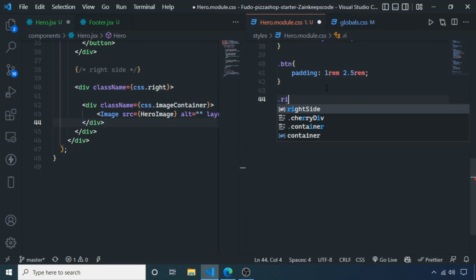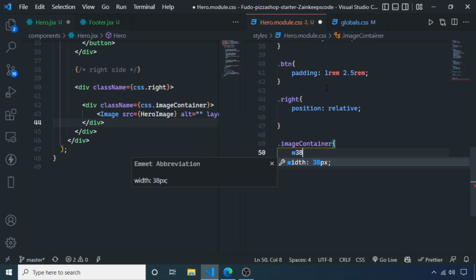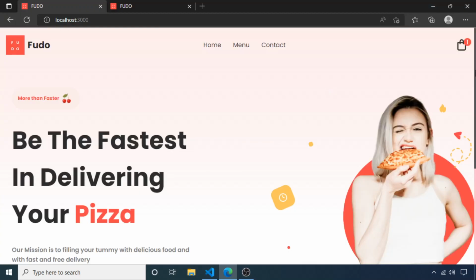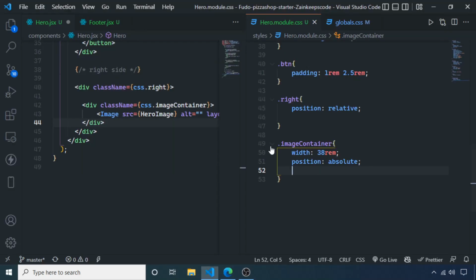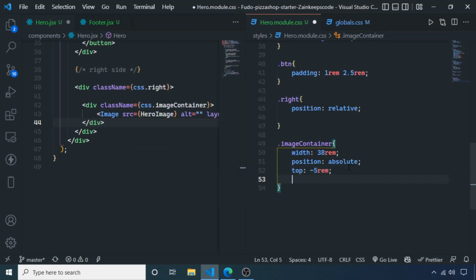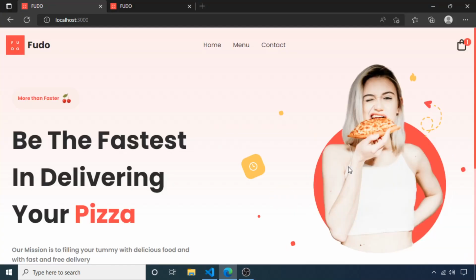So for the right side I am making first of all position relative, and then I am targeting the image container and making image container width of 38 rem with the position absolute. So if I save this, here you can see our image is now having a correct width. It's time to fix its position. So I am giving a top of -5 rem distance with the left of -5 rem. Let's save, and yeah, our hero section is almost completed.